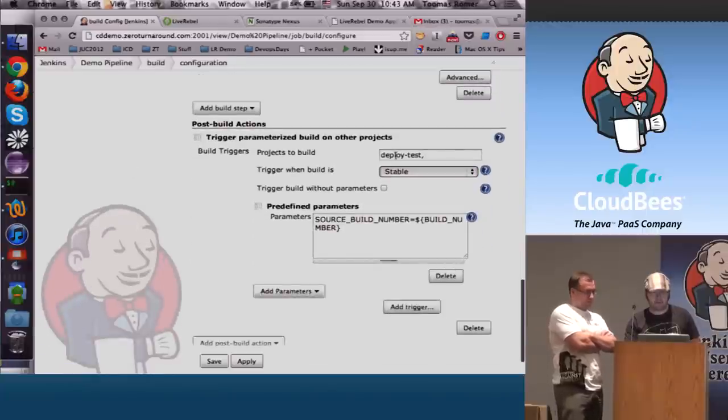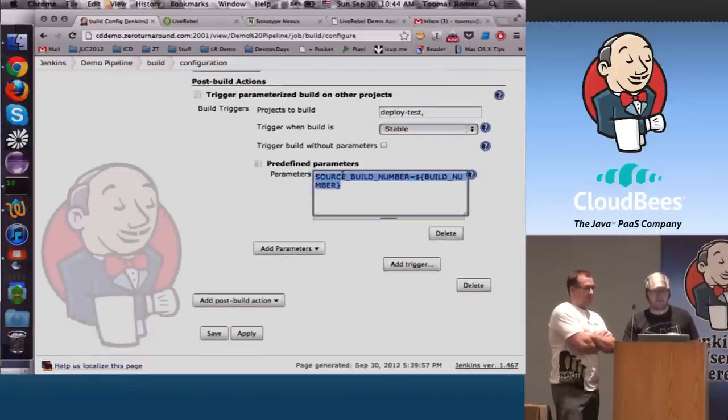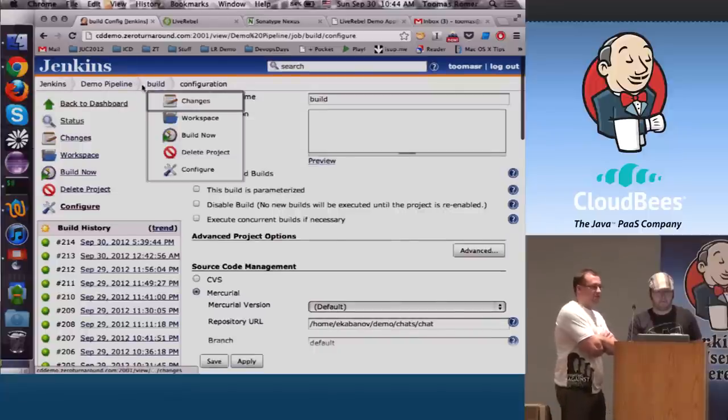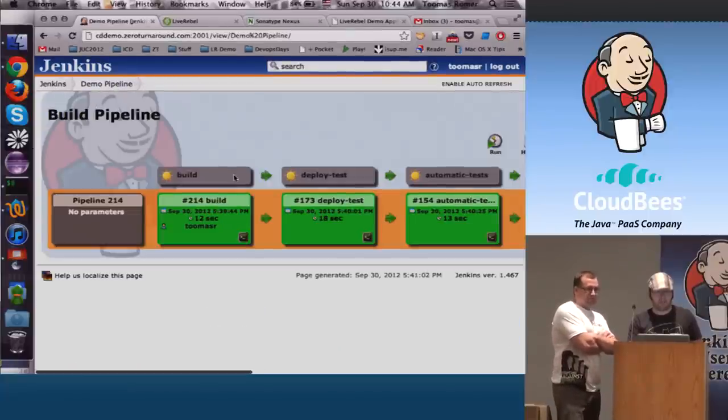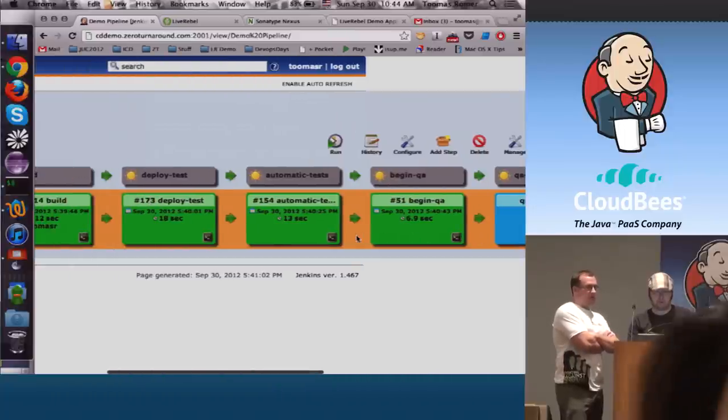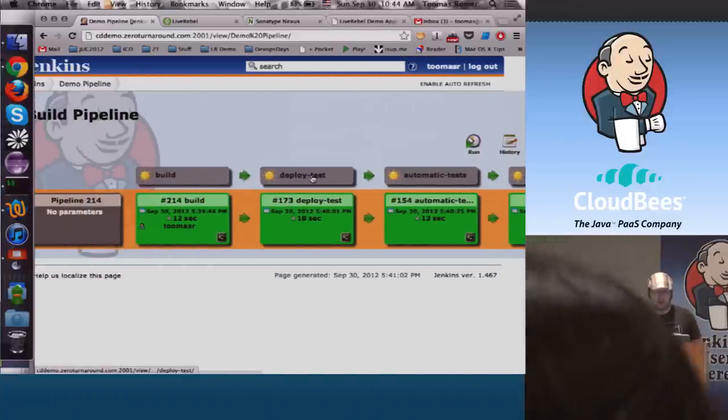And then next it triggers deploy test. And it will send the build number with it, so that we know what we are actually testing in the next stage. So for example, if I open the pipeline, it's already here. And I can continue manually, but we have some steps to check out now.